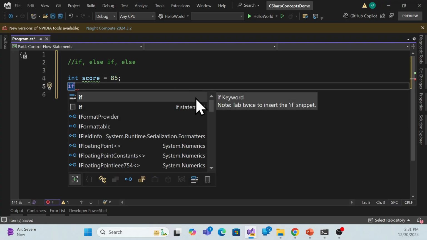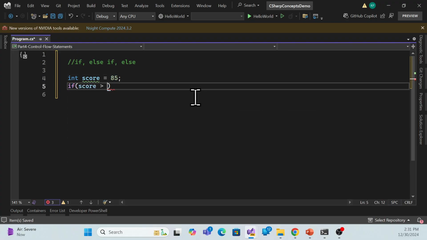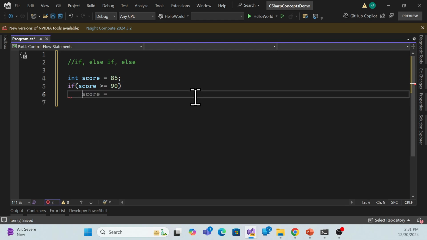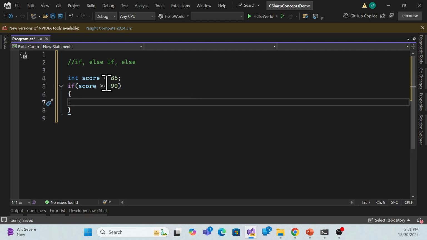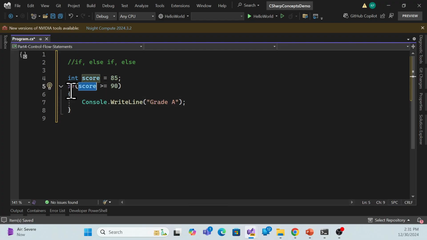Let me write it down over here, and suppose the score is 90, right? I make a condition inside that if condition, and if it matches the condition, right? So suppose the score is more than 85, or it is 85. If it matches this condition, then we have to print out this value.